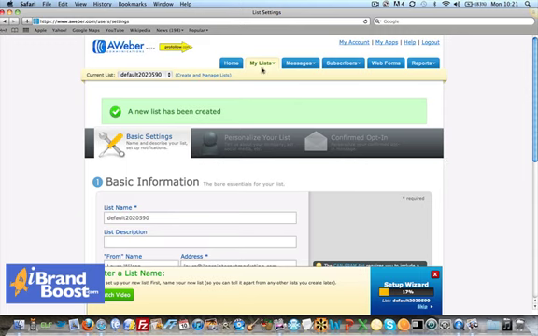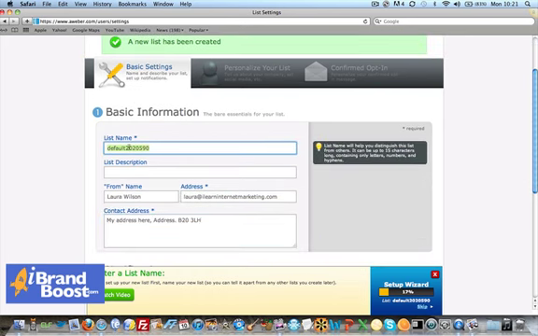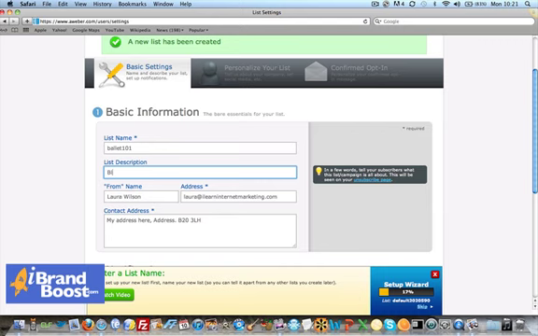So I'm going to show you now how to create a list in AWeber. You go up here to lists, and then you go here, create and manage new lists, and we enter the desired list name. So we're going to call it Ballet 101. Description: ballet dance newsletter.